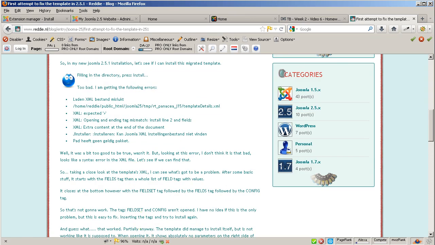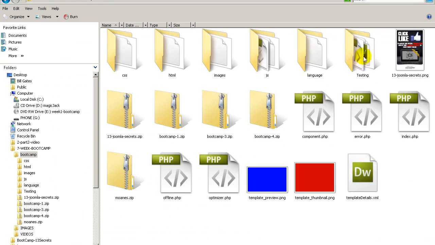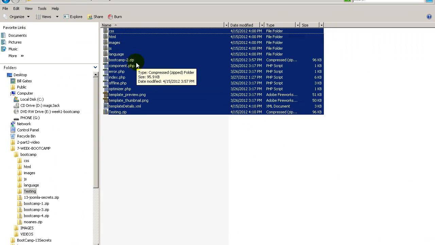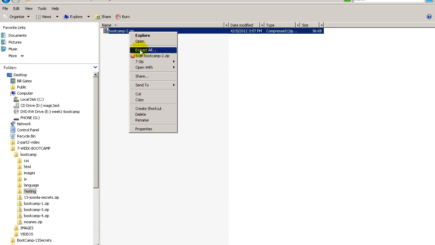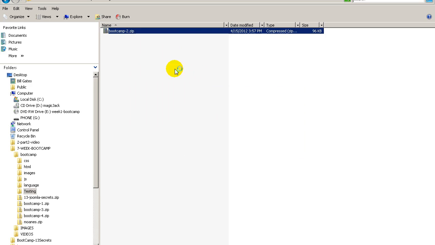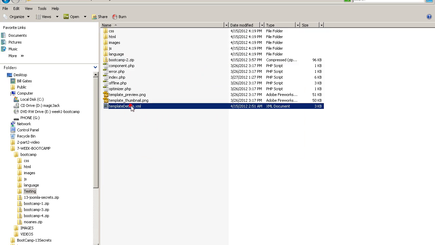But anyways, let's go back to the bootcamp number 2 and move that template inside a new folder. In this case, let's go to the testing number 1 and eliminate everything from here back the bootcamp number 2. Delete and yes. Then right click and 7-zip and extract here. Now I am using 7-zip. Again, if you want to use this software, you will need to go to 7-zip.org and download this program. So the problem will be inside the template details.